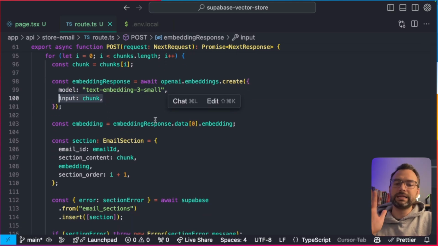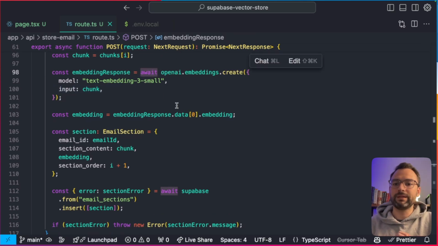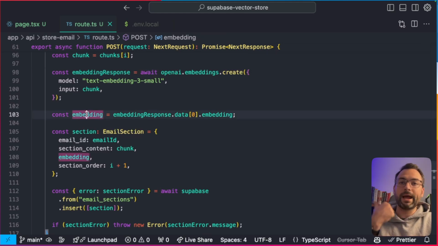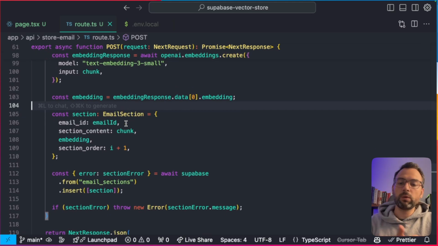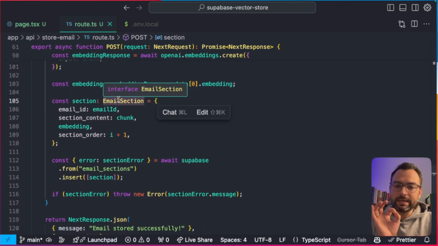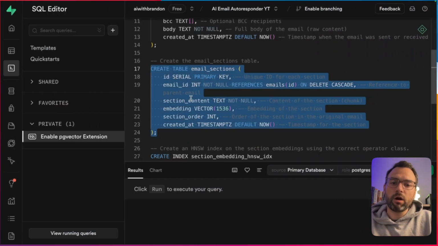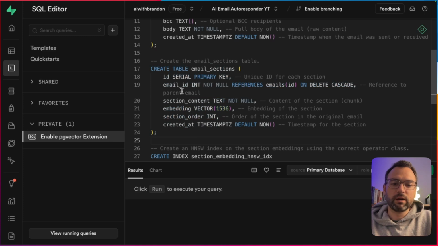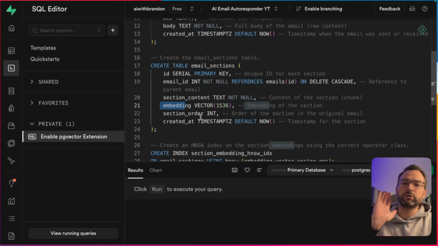Once it gets done, it's going to take a few seconds. Once we get back the actual embedding for this chunk of the email, we're going to say, okay, cool, I now have the numerical representation of this email. And what I can do is create everything we need for our new email section and save that off to our table right here. Because if you remember, what we're ultimately trying to do is say, here's the text, here's the embedding, and later on I'm going to be able to search against this.